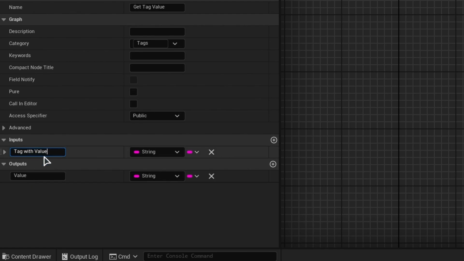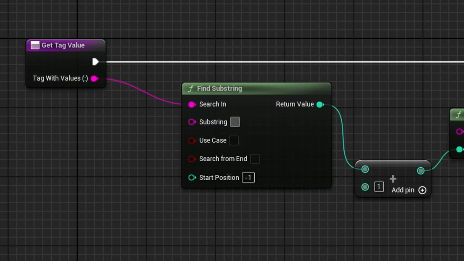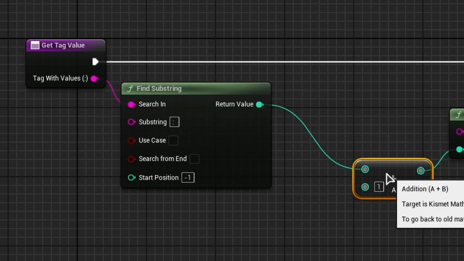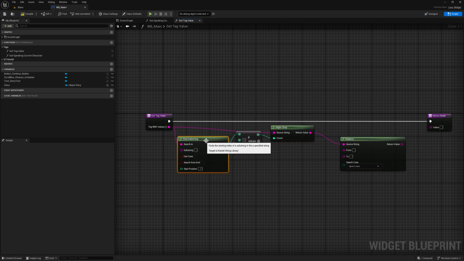With values, and then we'll put in brackets the little colon. We're going to search in this tag and use substring of this colon. Use case no, search from in no, start position is default at -1, I think. So basically what we're doing is right chop will chop everything to the left. Right chop just returns the string to the right of a certain point in the string. And find substring will return the position of this in the string, and then we add one to it to include this, and so we chop all of that out. We want to do that to the tag with values.